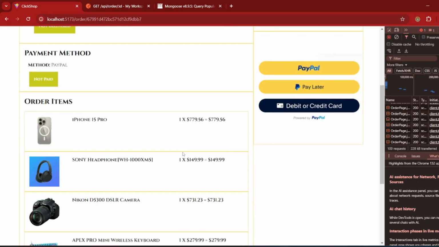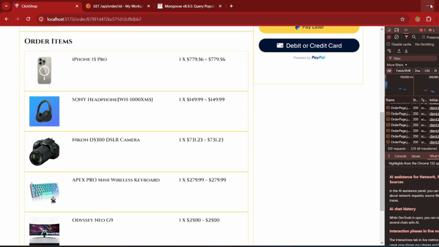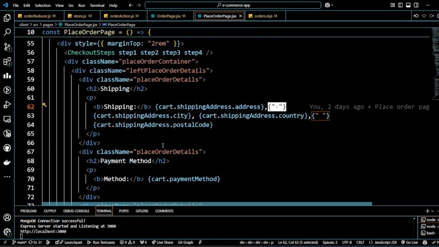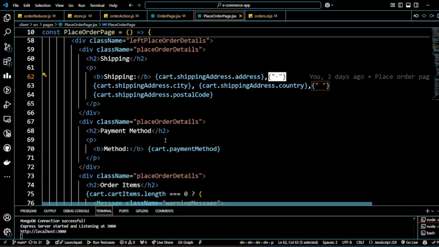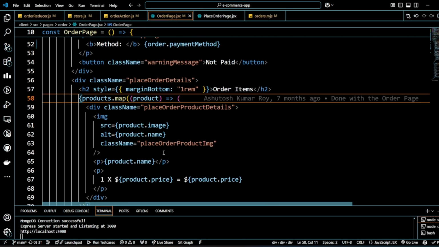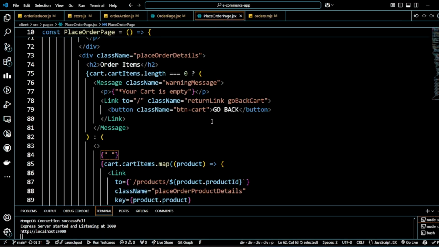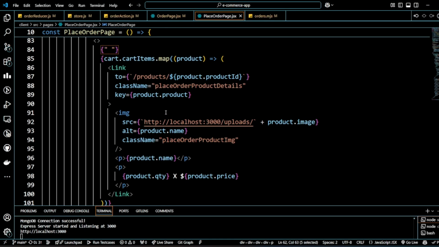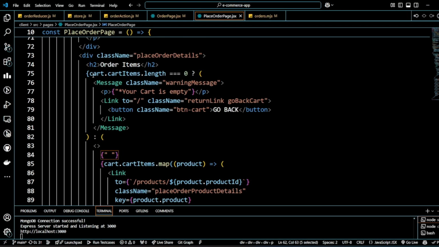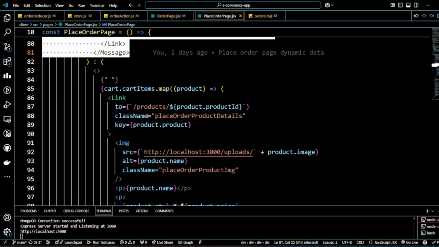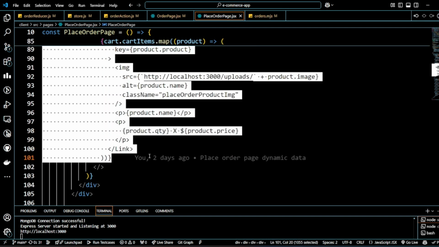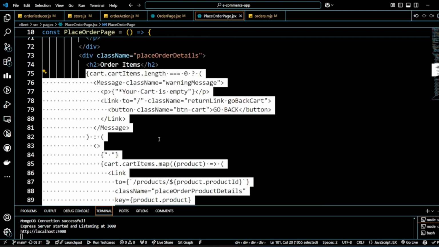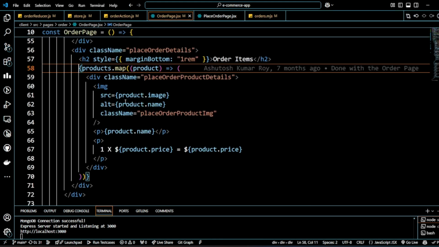Perfect. Now this array, the same array that we have done in the order place page, same array we need to map here. So I'm going to do exactly the same. Product detail, product image, I think we are same. Product detail and product image. So we can actually copy paste this exactly the same way. And this much I guess. Yep. Let's copy paste here.